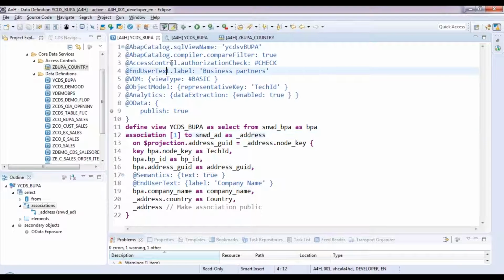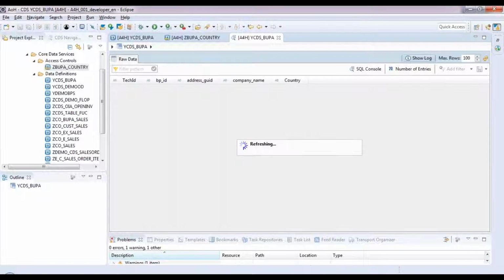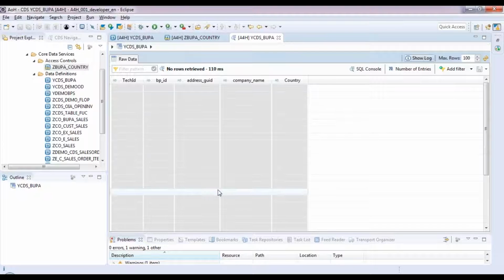Now I will quickly try to do a data preview one more time on this. Now your authorization is active, your DCL is active for the CDS view. So the moment I try to run it, boom, you see I can't access any data now. That's what happens the moment you activate your authorization or DCL on a CDS view. That's a very important aspect as far as the security of your data is concerned in a real-time project.